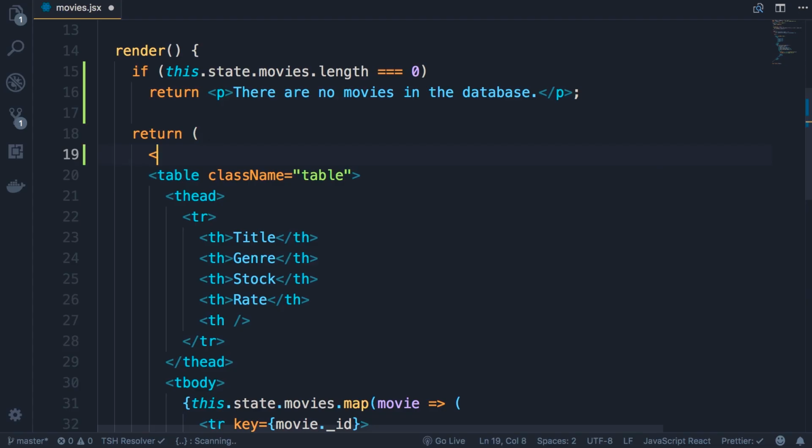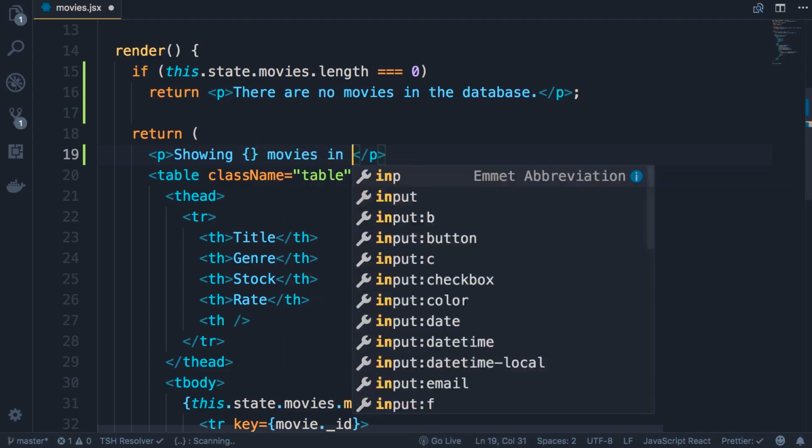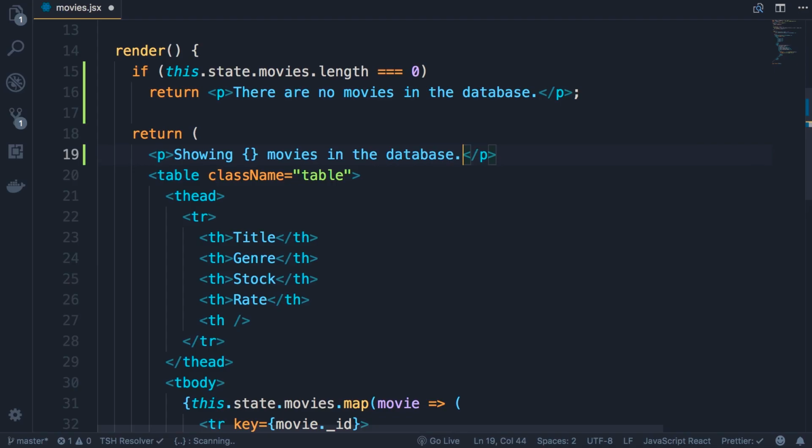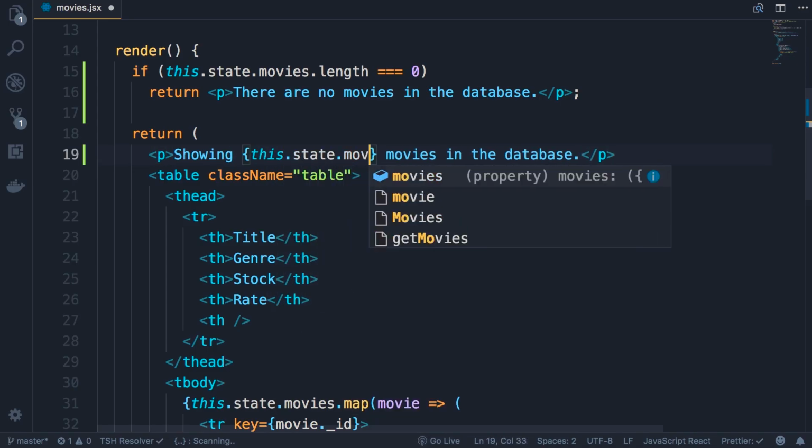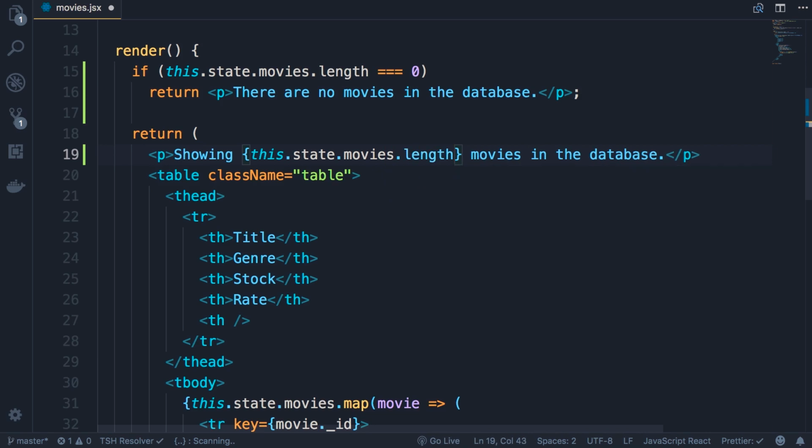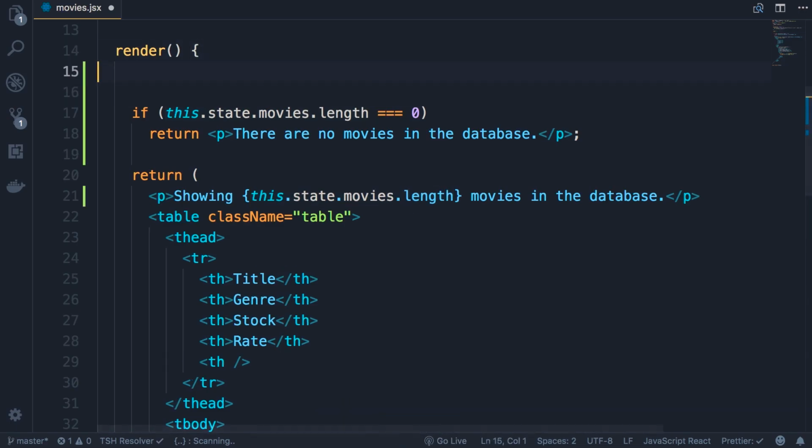So let's add a paragraph here showing, like here we want to render the number of movies in the database. What is this number? That is this.state.movies.length. This is exactly the same expression we wrote earlier. So let's clean up this code by refactoring this expression into a separate constant.